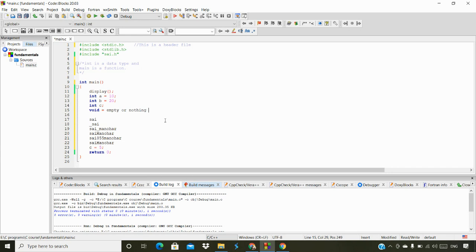Zero is also some value. It's also considered as a value in C language, that we generally may or may not consider. But when it comes to programming, we consider zero also a value. So void is not going to be zero, it's empty or nothing.